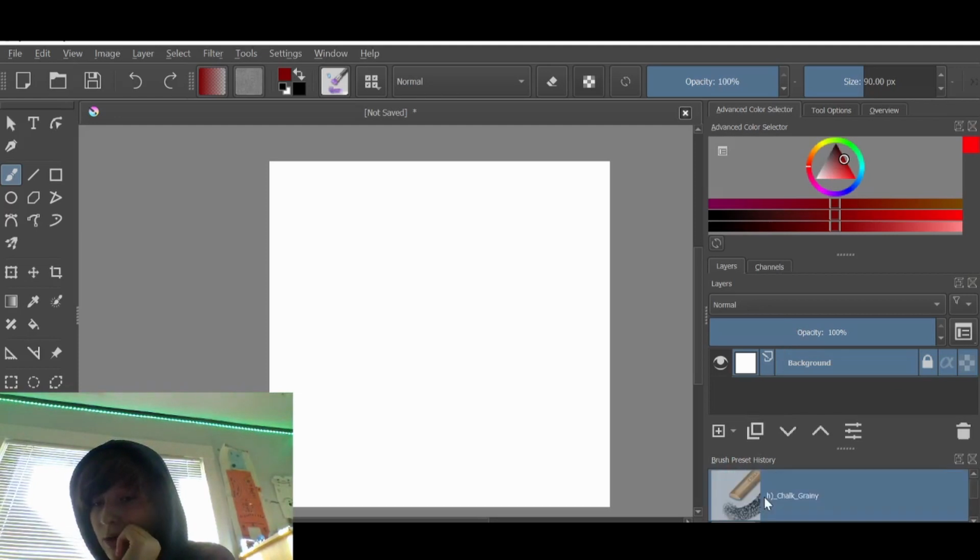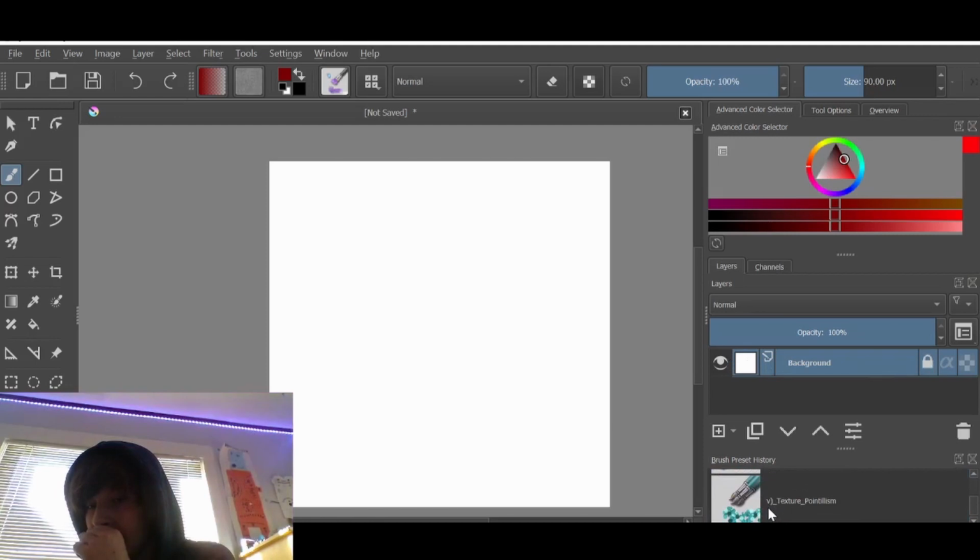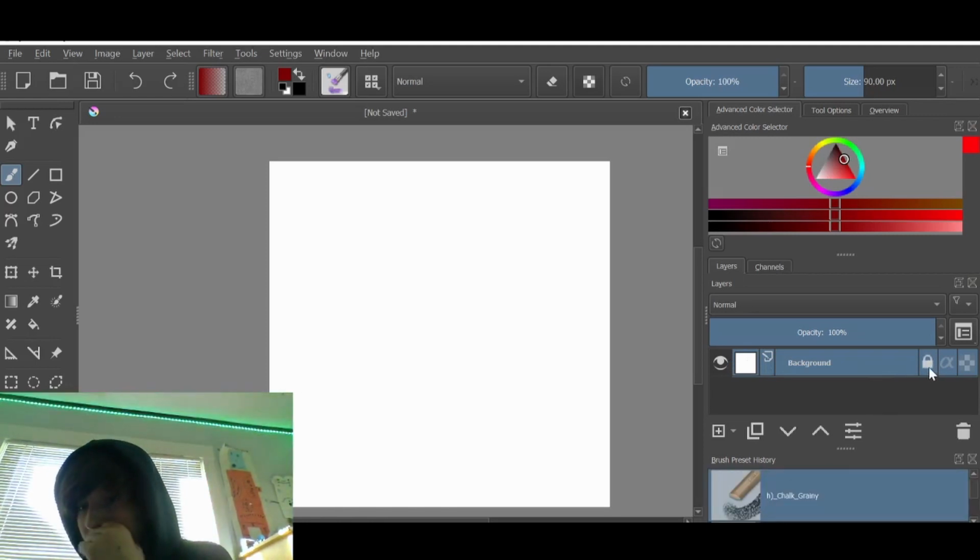Anyway, here's your brush preset history. Totally helpful to have these because I use some of these a lot. These are actually not the ones I tend to use. Anyway, you can unlock it and then you can paint on it, right?